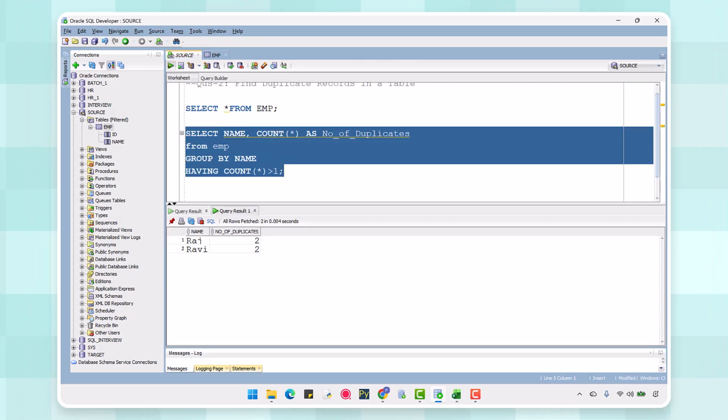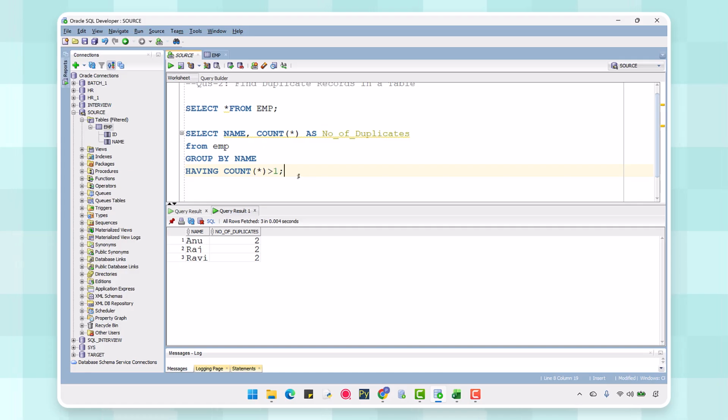Now if I execute this, see, Anu also appears 2 times now, and the remaining records also appear 2 times. So this way we can easily identify the number of duplicate records in a table.